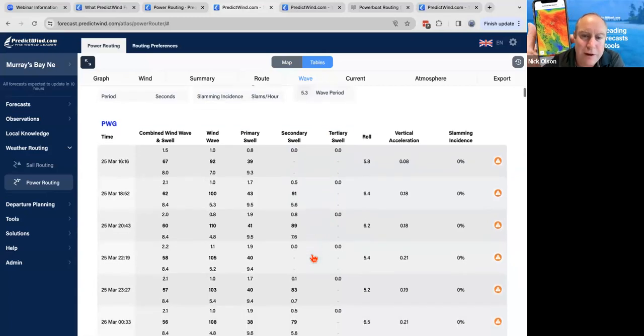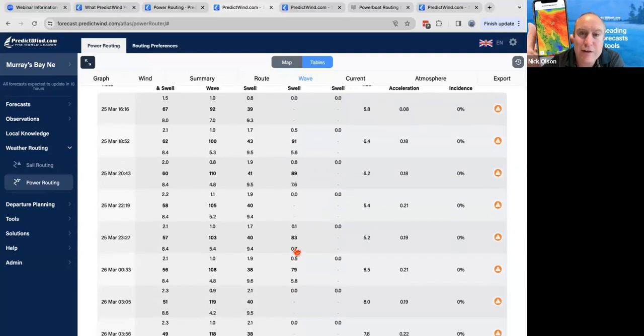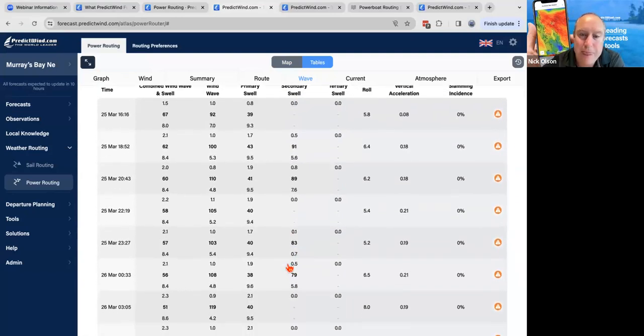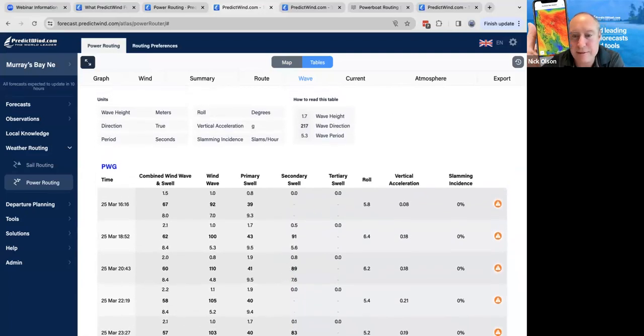You'll see as we get further down the coast that there is a secondary swell, but that's not so much. It's obviously not the main factor here. The main factor is our wind wave and our primary swell. They are at different directions.